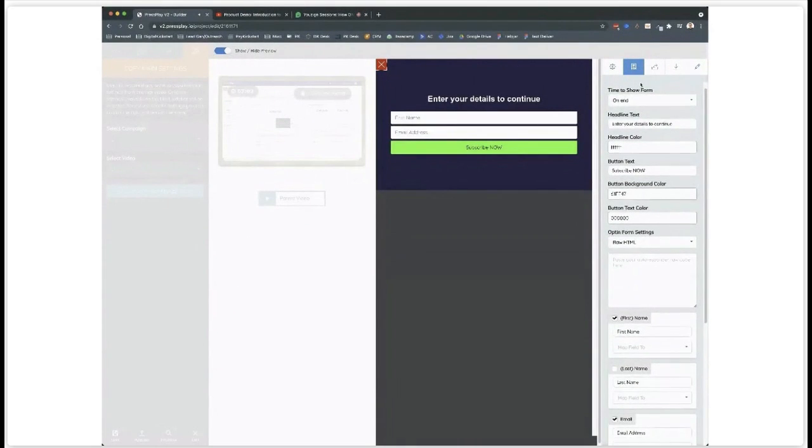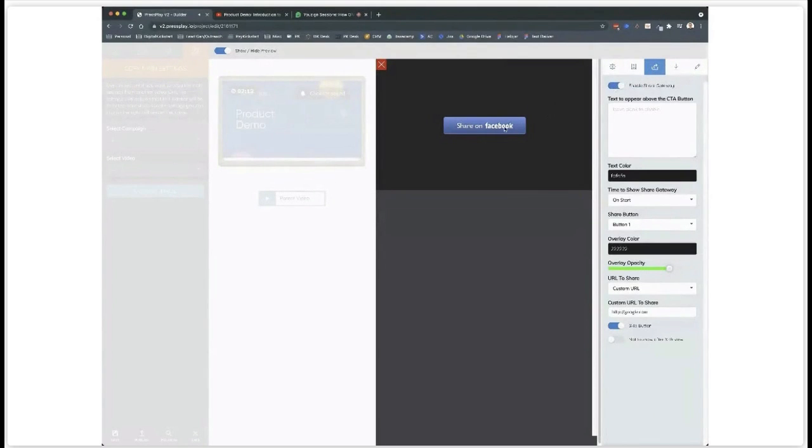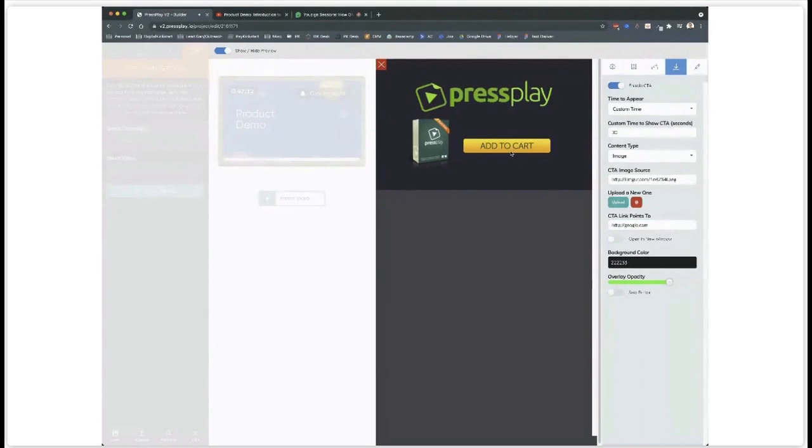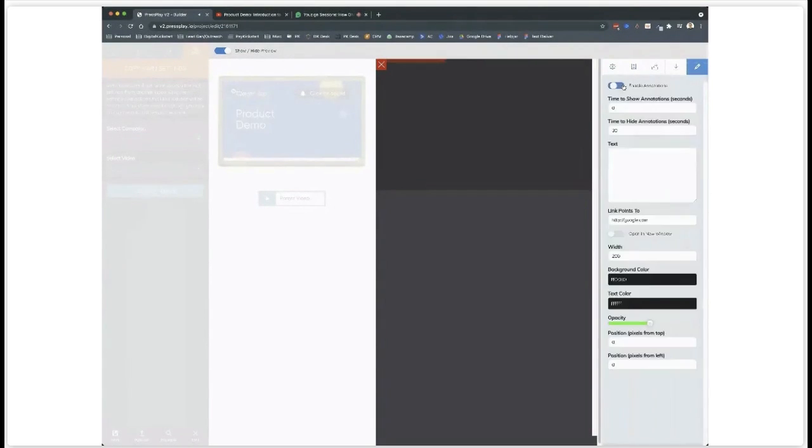Oops, let me go up here. I could also add a share gateway, share on Facebook. I could also add a call to action, right? Add in a button. I could also add annotations.